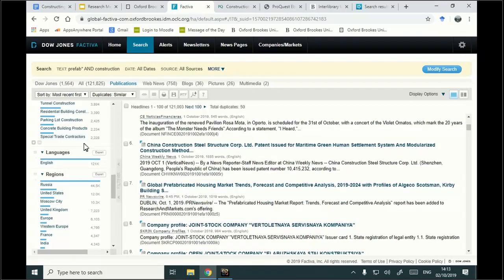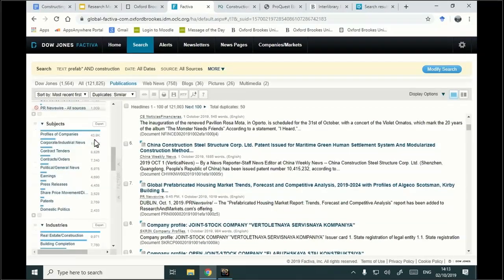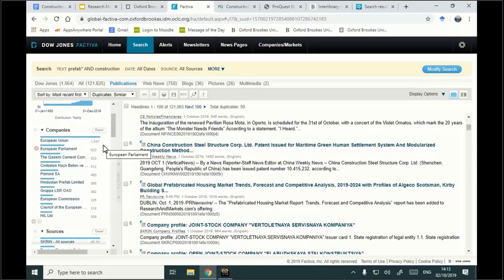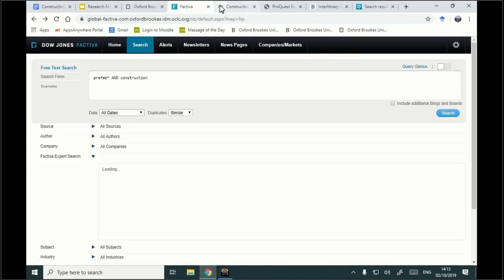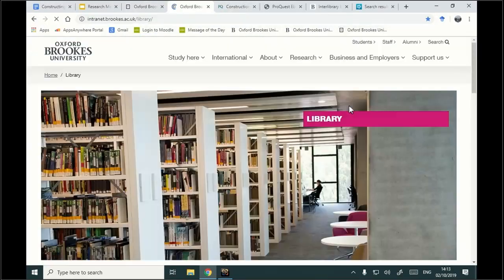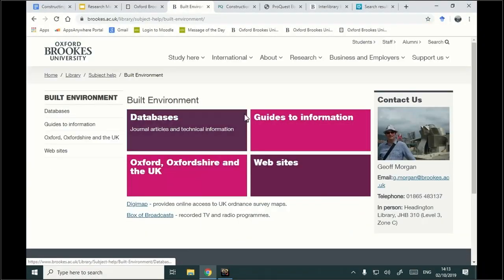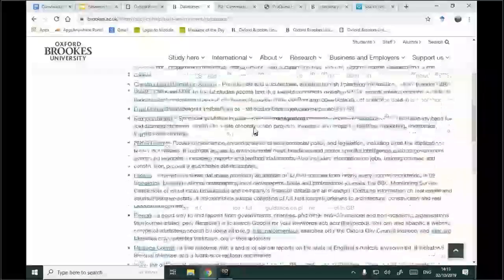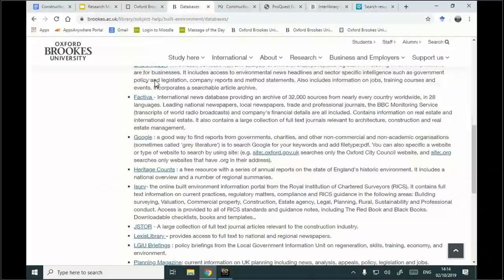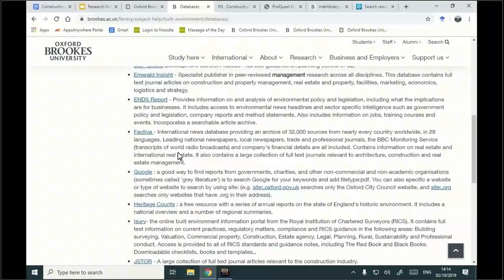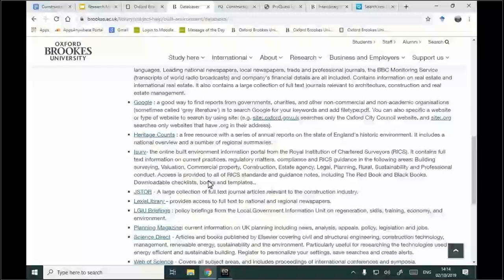And there's a lot of stuff relating to construction in the built environment on this database. Environment, databases, and that's Factiva. We've got Emerald as well, which is another important one. I think I just mentioned that.